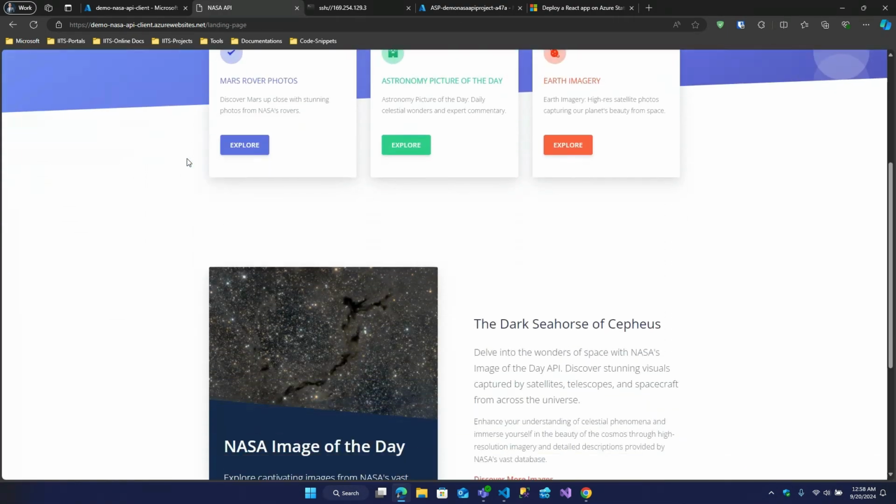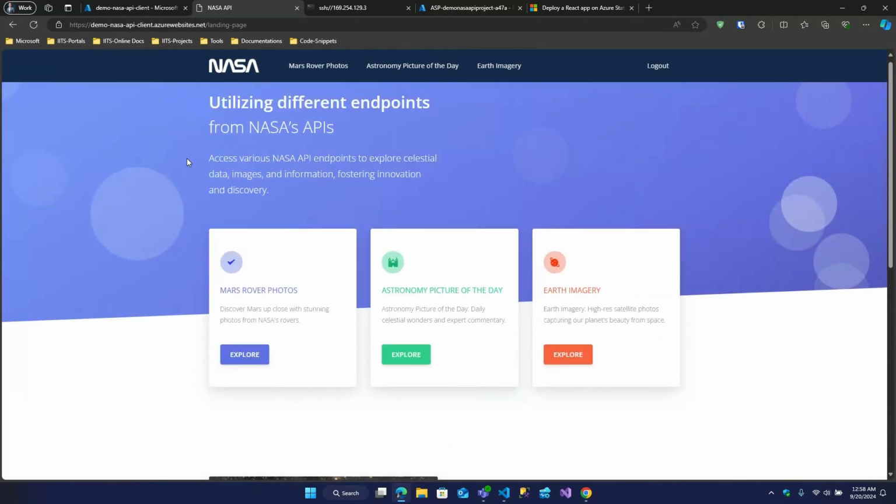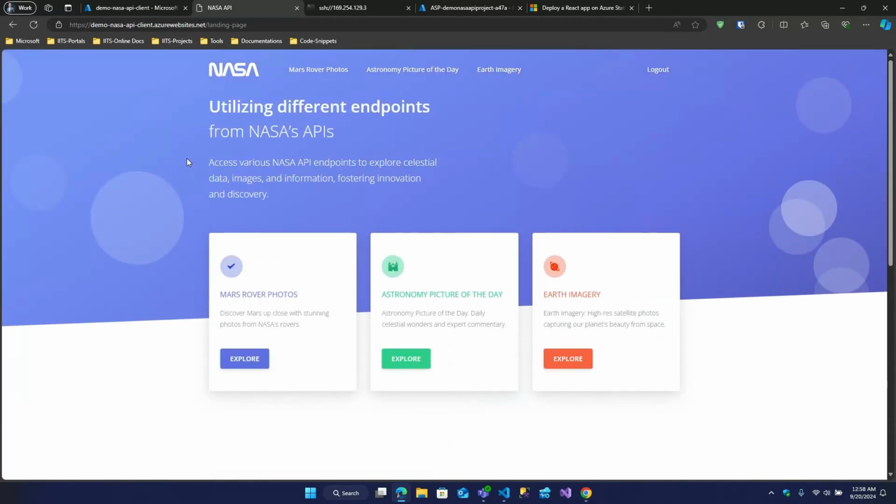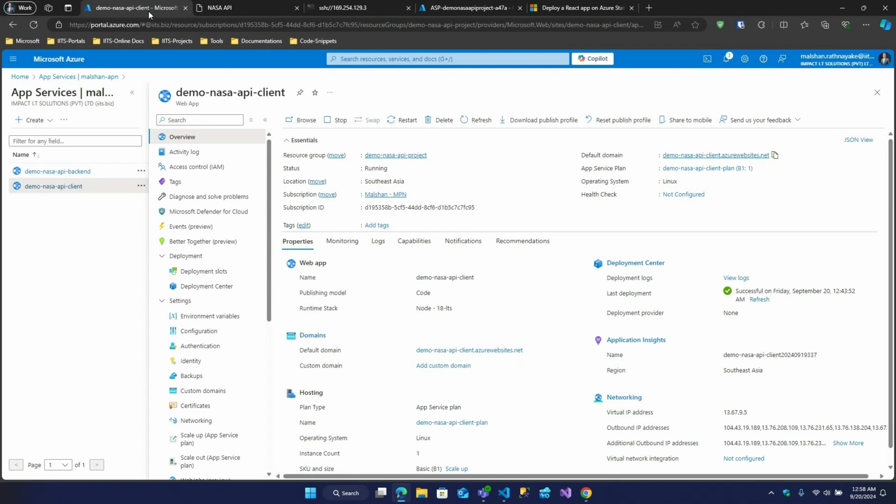So that's all about the tutorial. In the next video, I plan to demonstrate how to create a CI/CD pipeline from GitHub Actions for an app service.